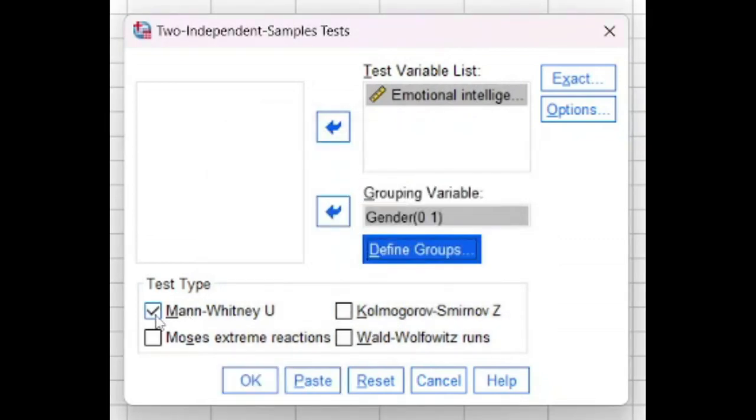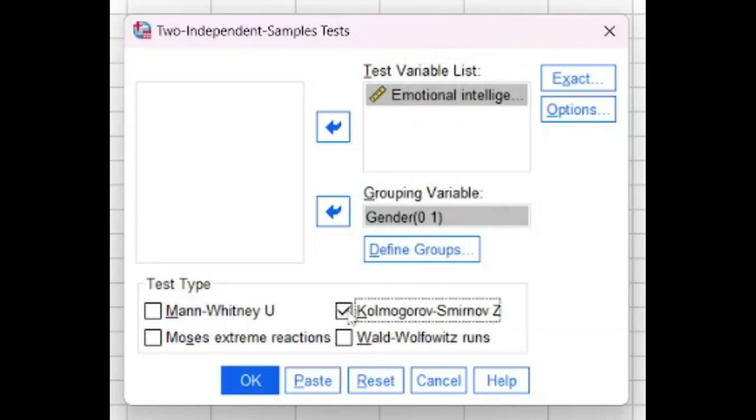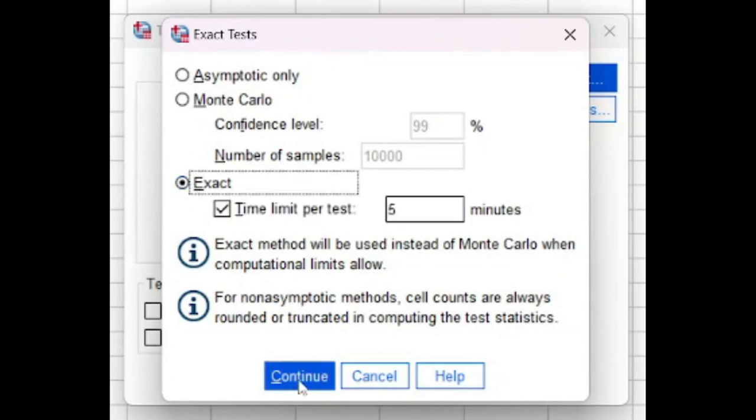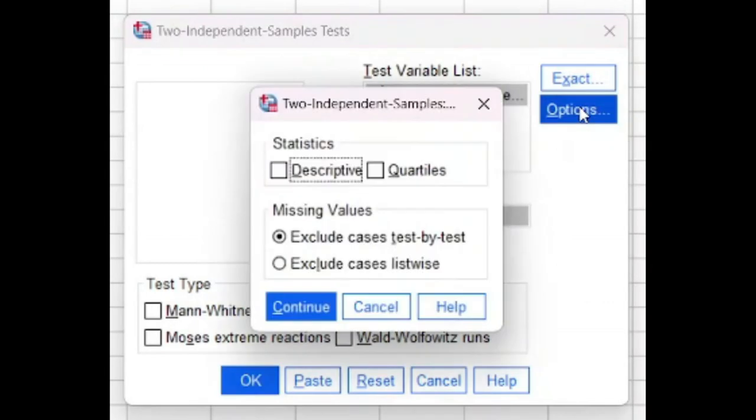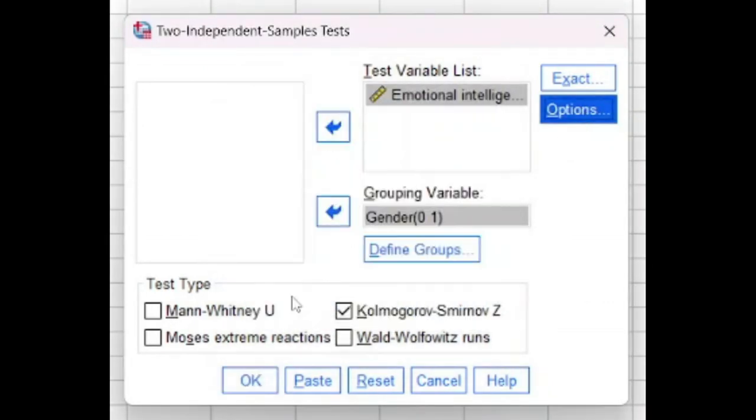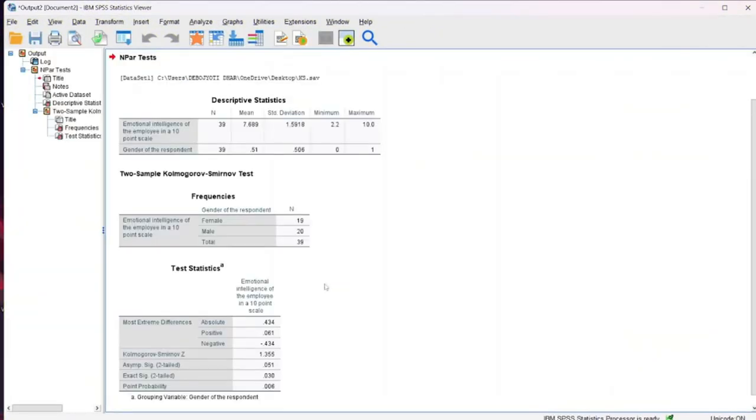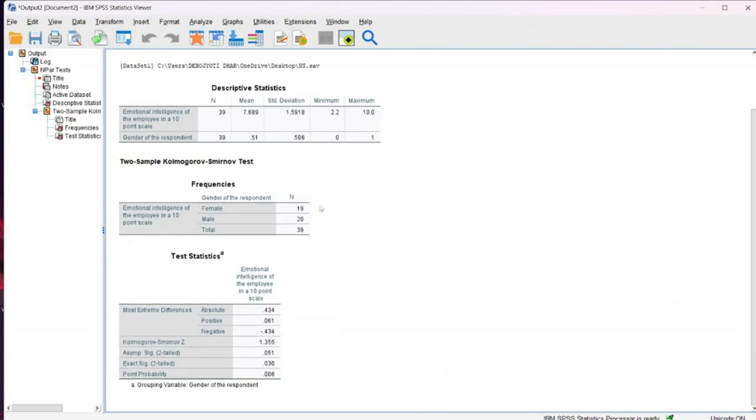Then we have to uncheck Mann-Whitney U and check Kolmogorov-Smirnov. Then we go to Exact and check Exact and press continue. Then we go to Options and click on Descriptives and click continue, and then we click on OK. Now the output will appear in the output window. In the first table we see the descriptives are given: the mean, standard deviation, minimum and maximum. In the second table, here are the frequencies, the number of female, male and total.